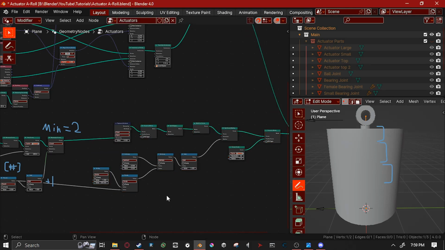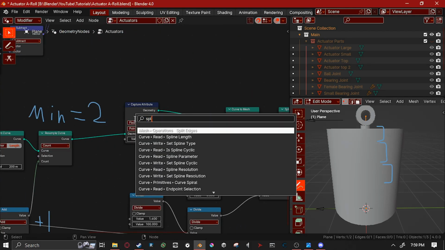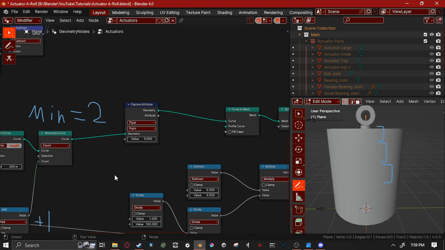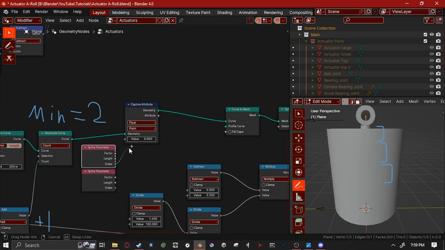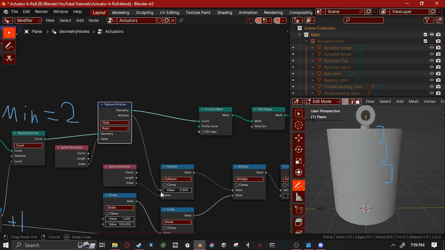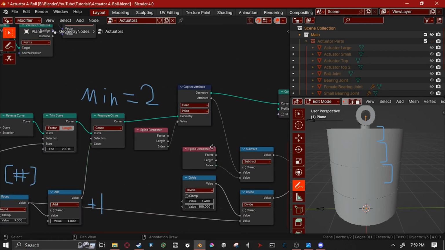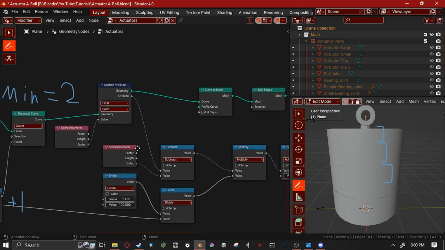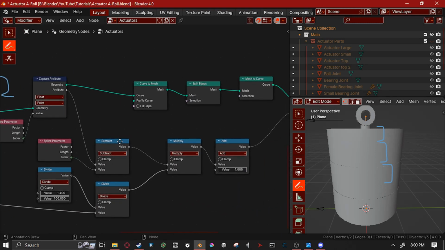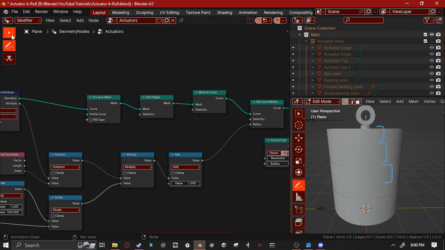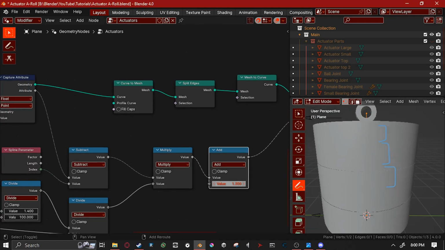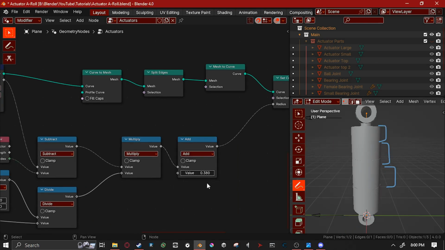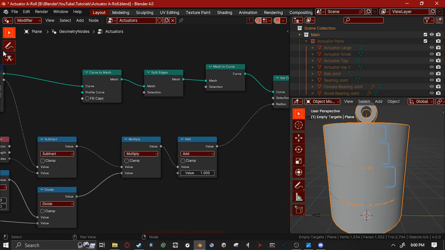And now with that, we need to get a little more information. So we're going to use a capture attribute node. We're going to get the spline parameter node. We're going to need 2 of them. Plug the index into the capture attribute and the other index into the subtract that's floating. Then plug the attribute from the capture attribute node into that same subtract. Now we should actually have segmentations, though they might be a little hard to see.